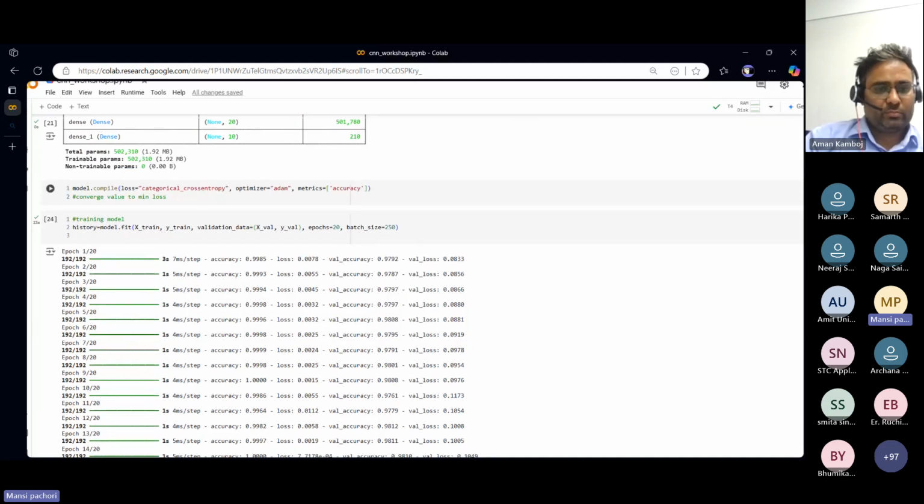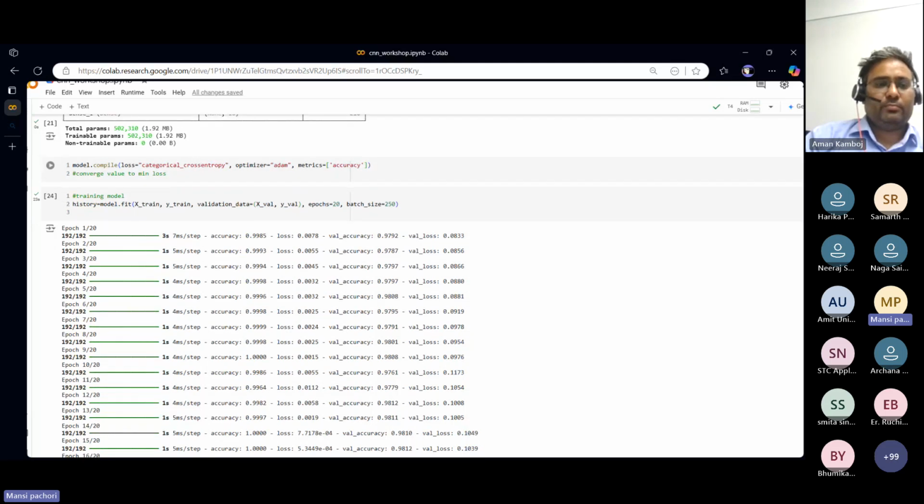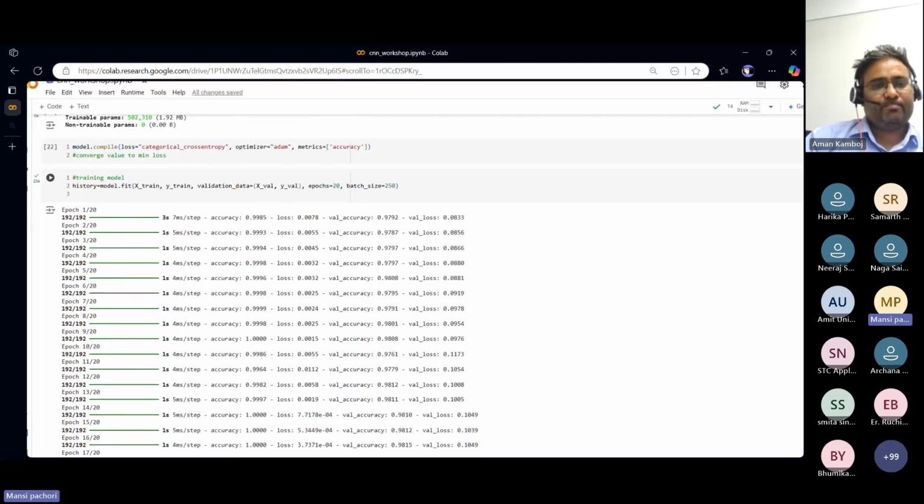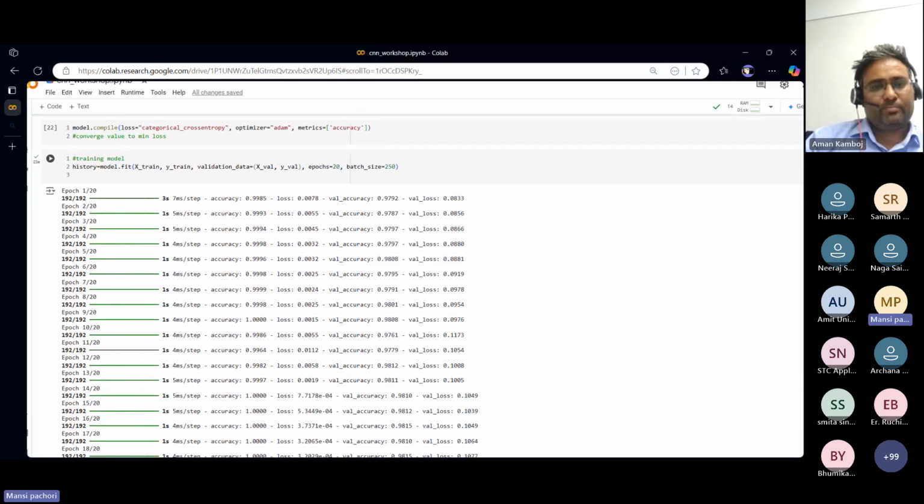So the loss function would be the categorical cross entropy. It will be categorical because we have multiple classes, like 10 classes. We could have gone with binary also if there were only 2 classes. Optimizer is the Adam optimizer, and the metric is the accuracy function. So yeah, it's going to converge the value to the minimum loss. And then we'll train our model.